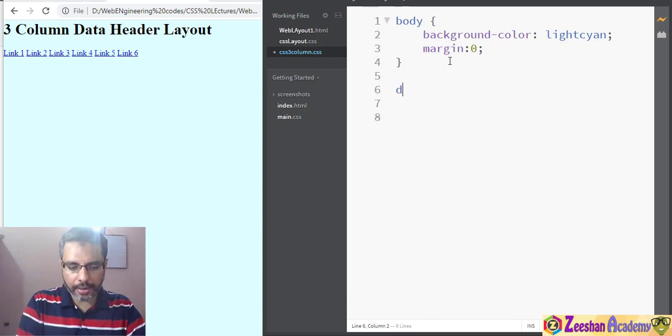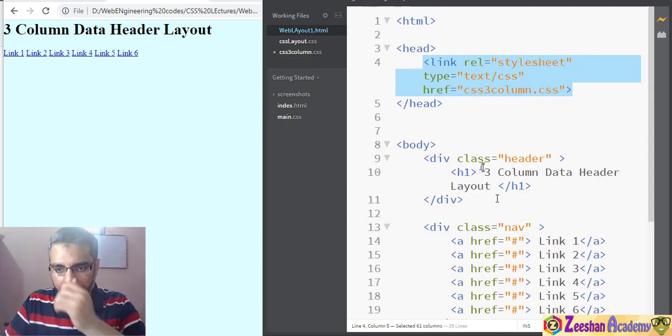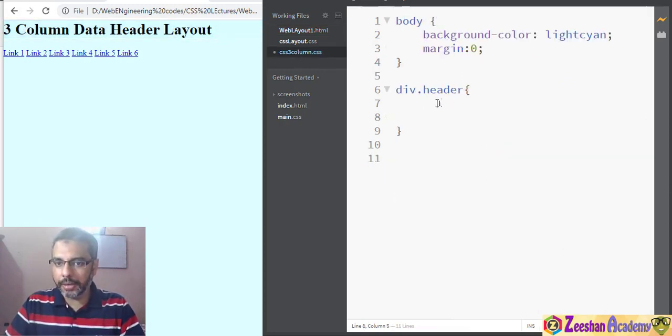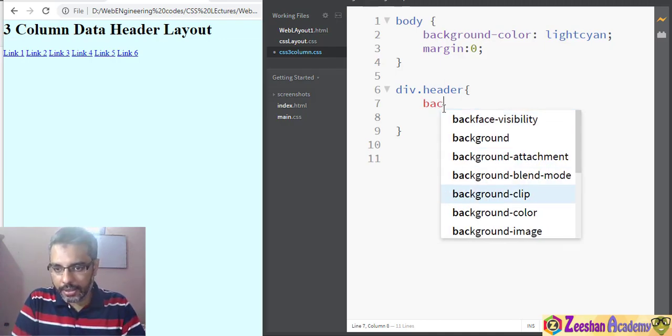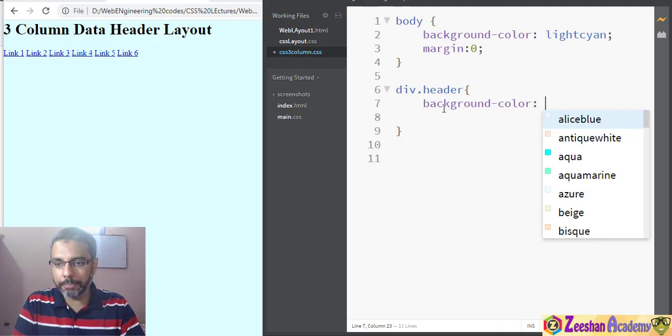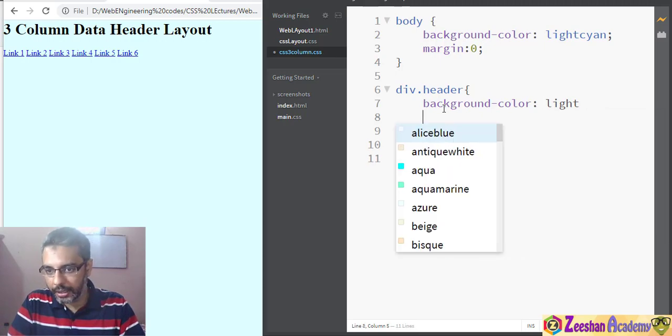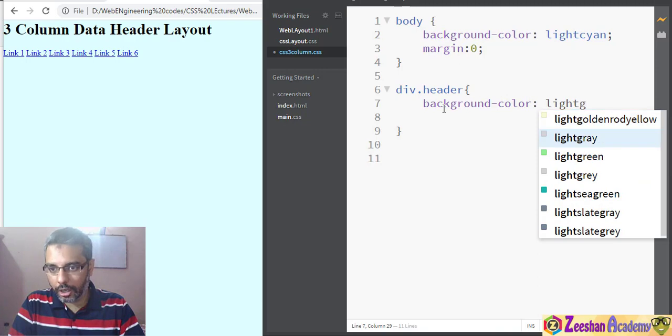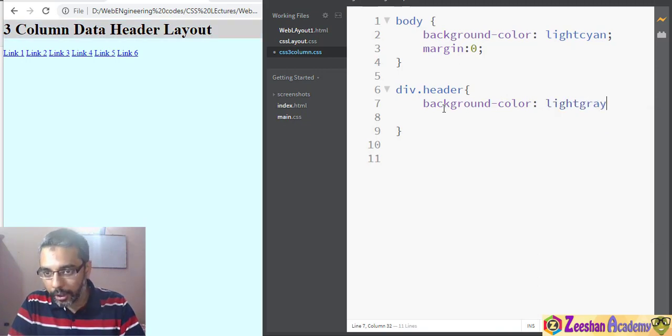Once this is set, we will, for example, use a header. I can have a div.header. Remember, we had created a div header class, so first we need to work with that. We start with this 3-column header, and I need to set it. To set the header, we start with the background color. I can say background color should be, for example, light gray. Semicolon. So the header is set to light gray.